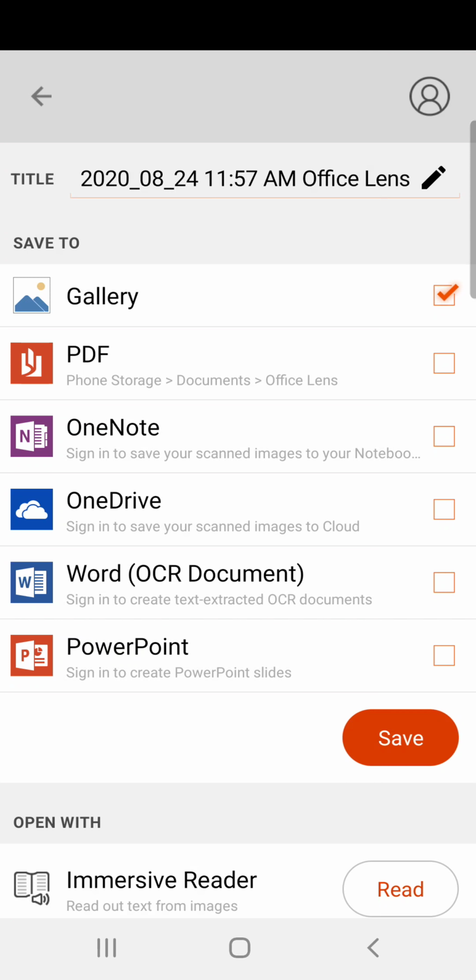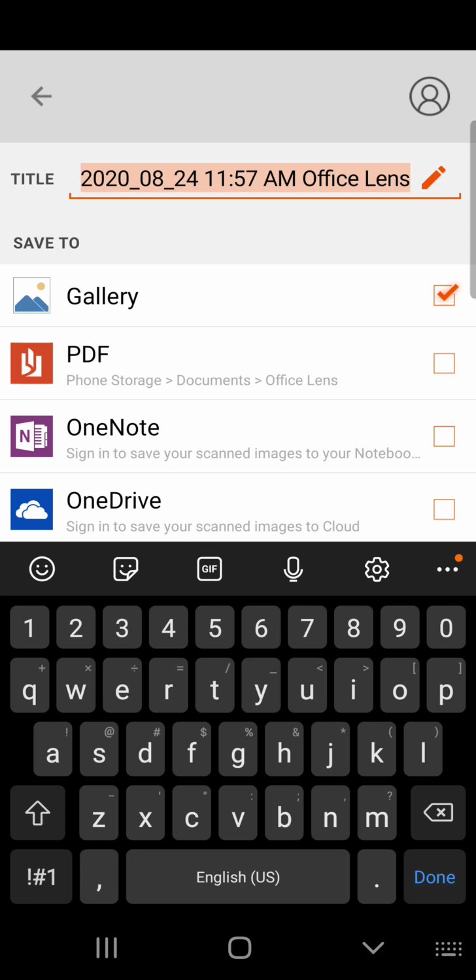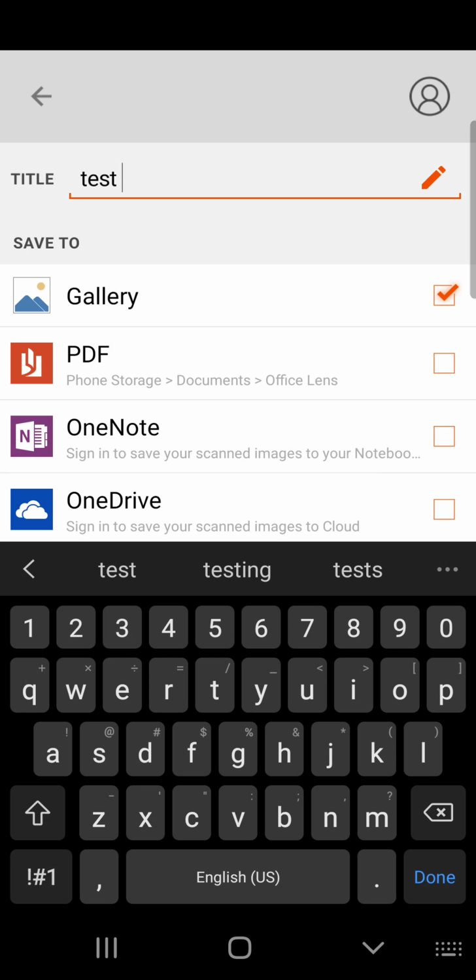But what you may want to do up here where it says title at the very top of the screen, okay, you see this big long thing that says 2020_08_24 time and then office lens. You probably want to name that something else. So just click on it with your finger, delete whatever it says there, backspace or whatever your little keyboard has, and then you're going to name it something. So for this, I'm going to name it Test 1, whatever. Test 1 is going to be fine.